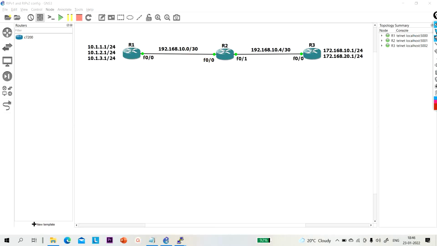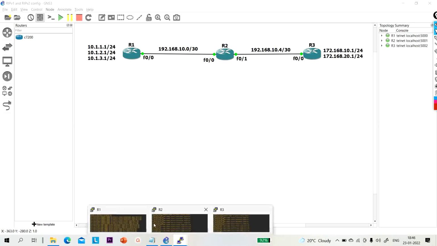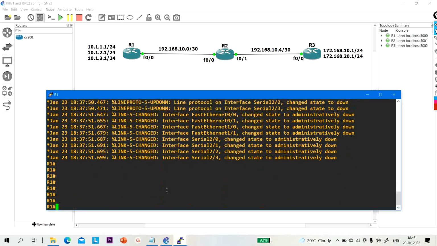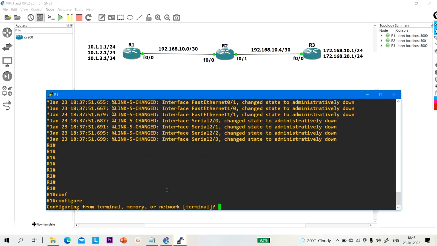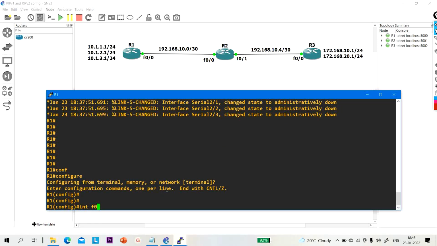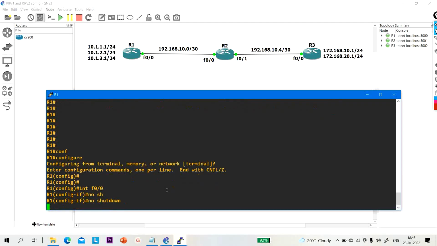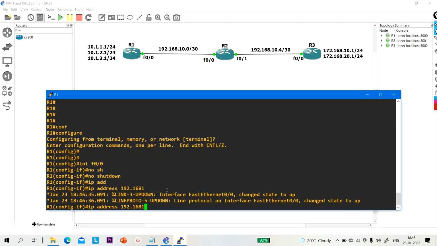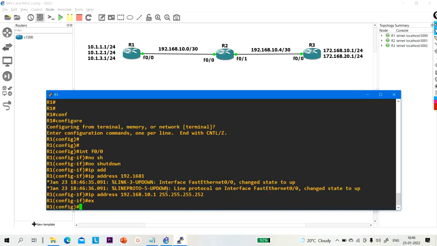So let me configure IP addresses on R1 first, right? Go to R1. Configure terminal, interface FastEthernet 0/0, no shutdown, IP address 192.168.10.1 255.255.255.252, right?